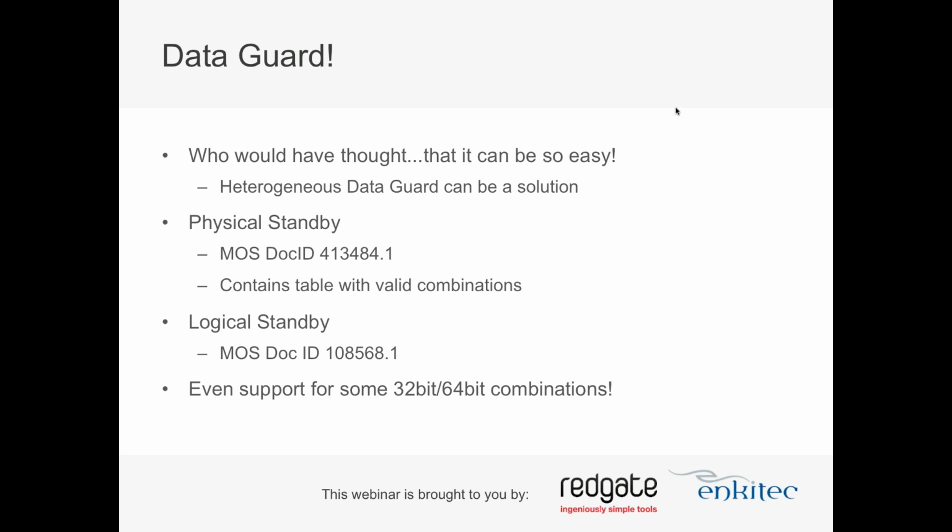Physical standbys are explained in note 413484.1, as you can see there, and it explains DataGuard on different platforms. The most important bit there is a table that lists the current platforms that the DataGuard technology supports in a matrix, and it says, for example, this combination is possible or this other combination is not possible. And for most of them, there is not really a heterogeneous DataGuard configuration.